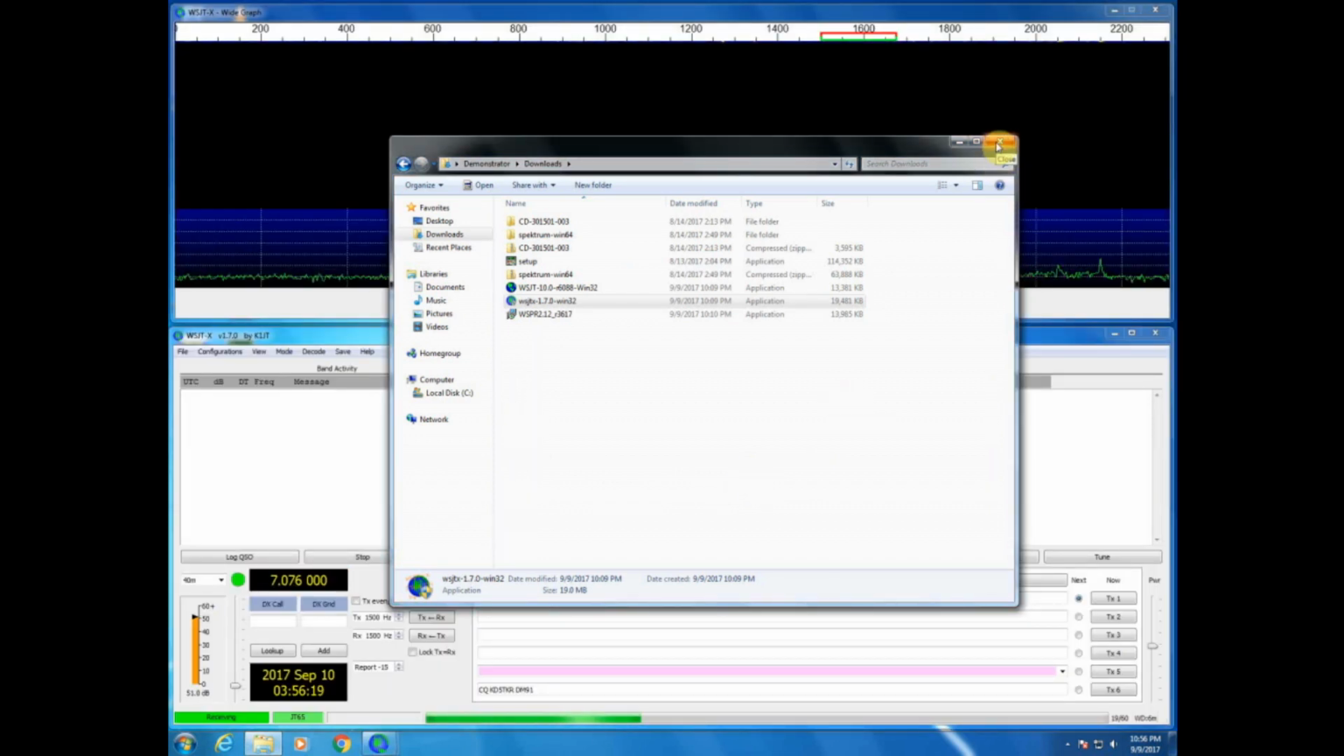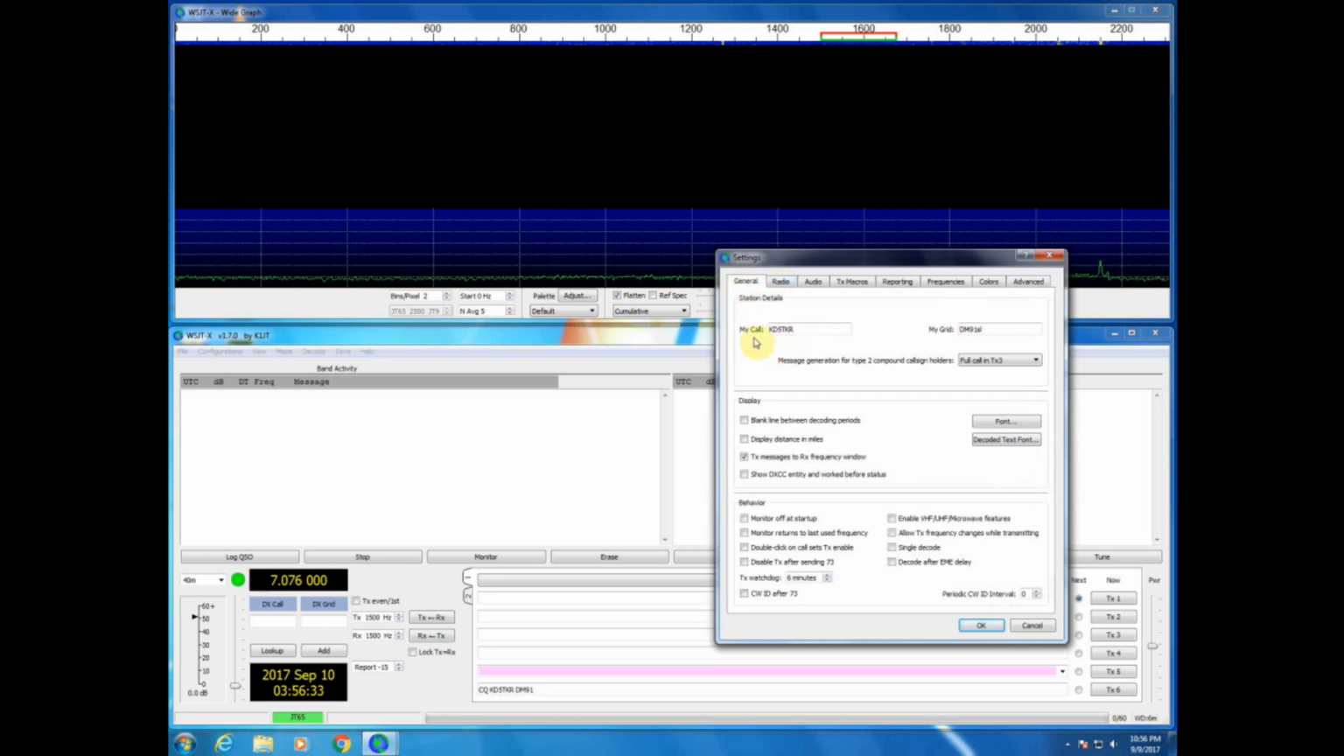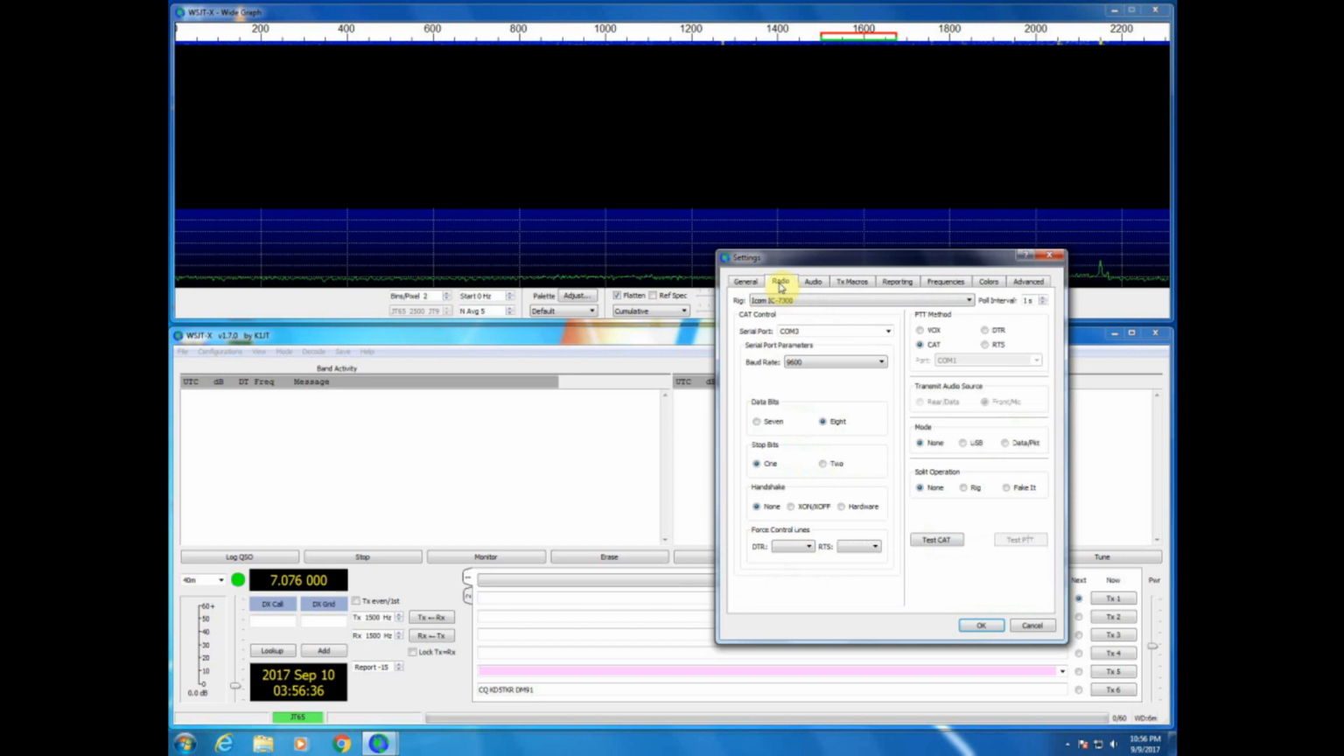Alright, and we are already receiving a signal here. I've been into this software previously and configured it. I'll tell it to stop monitoring, and we'll go to our File menu and then Settings. Under General, put in your call and your grid. For Radio, drop down the box and select the Icom IC-7300. For CAT Control, put in the COM port that your CP210 Silicon Labs COM port is on, in my case COM 3. And for serial port parameters, select 9600, data bits is 8, stop bits is 1, handshake is none. Don't force either of the control lines to high or low.